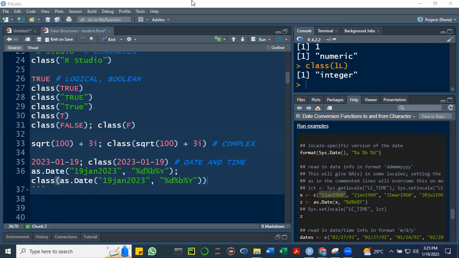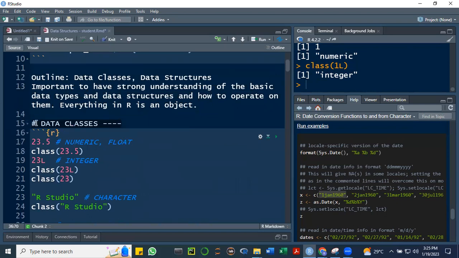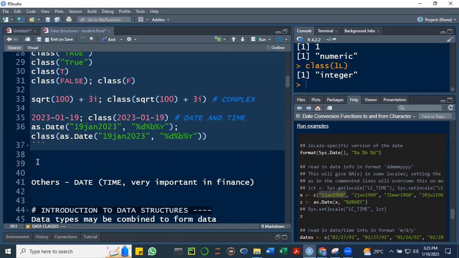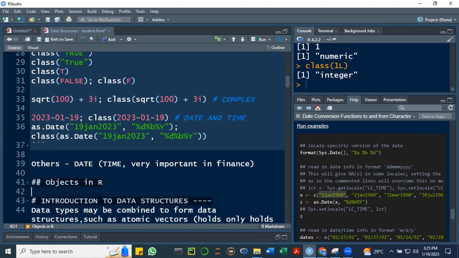Now let's now discuss. By the way, this one hashtag means that this is the main heading. If you recall, I discussed in class, one hashtag will mean that's the main heading. So let's use 2 here. Let me use 2 here. So, let's now create objects in R.